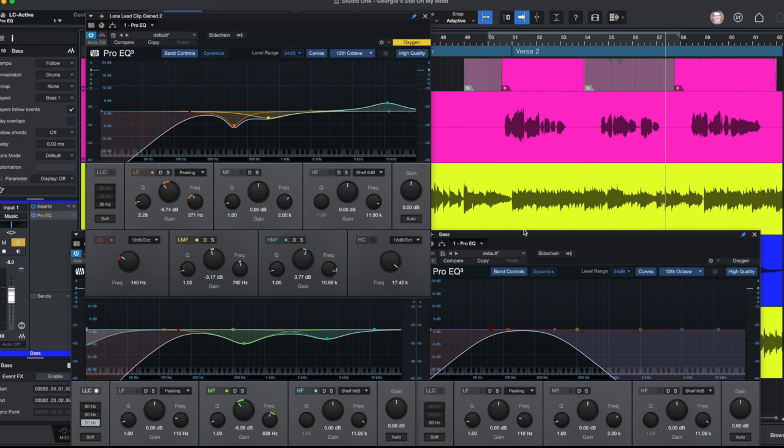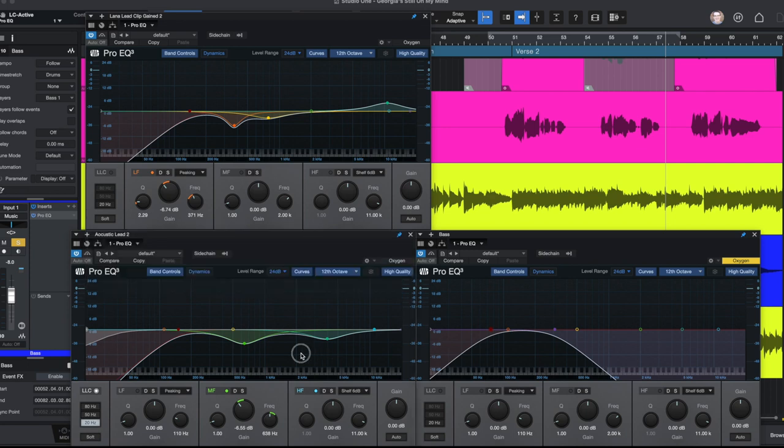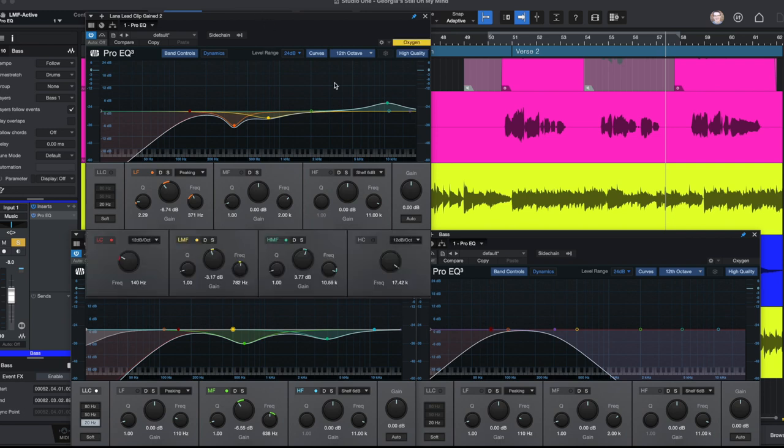We can use it correctively, like we did with the bass guitar, where we need to remove things that happened by accident during a recording, something that we need to cover up. We can use it subtly with an acoustic guitar part just to remove a little bit of the muddiness. And then we can use it with a lead vocal track as well to remove that muddiness, but then also to add some presence to the lead vocal as well.